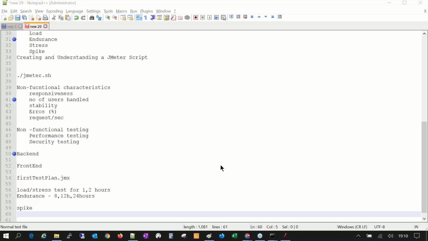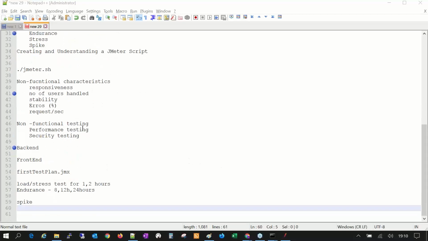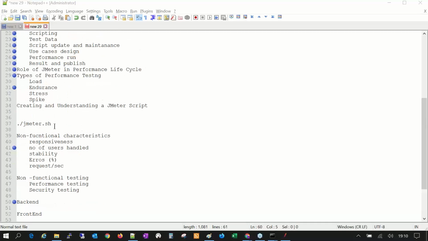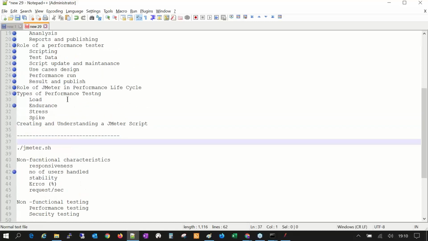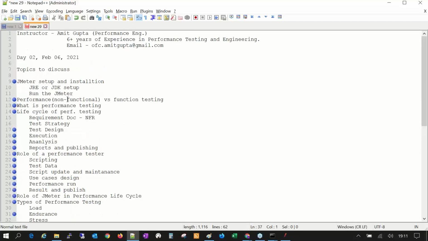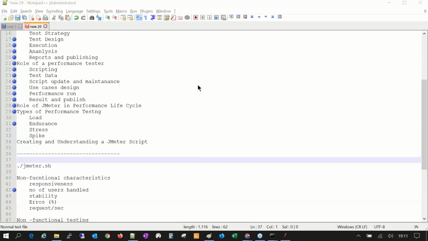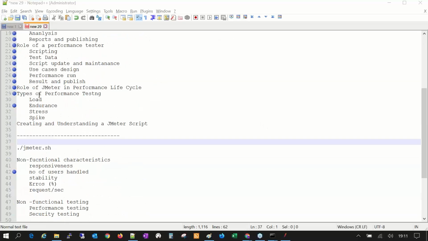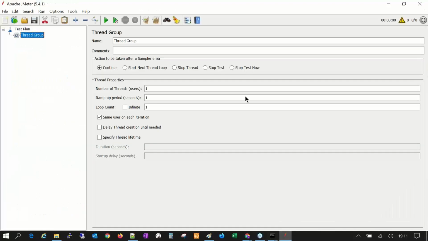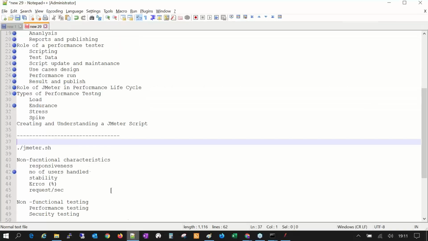Okay, so what are the topics we are left with? All right, I think most of the theory parts have been covered, but again, if you have any question, just let me know. By the way, I will be moving to the JMeter GUI, and let me know if you have any question or something that I left out of these topics.